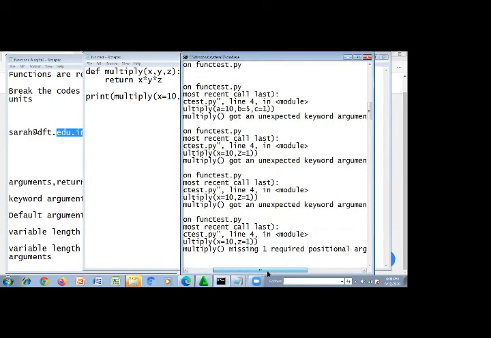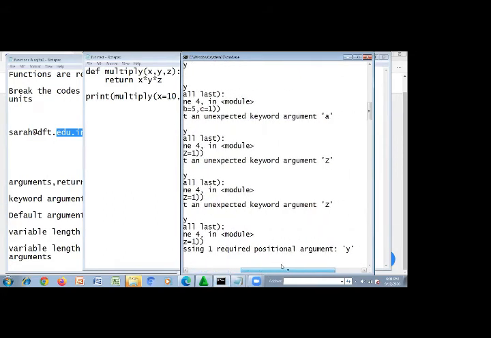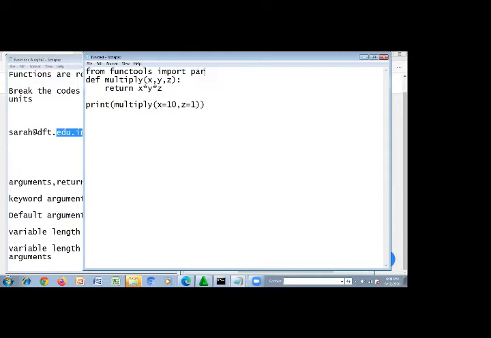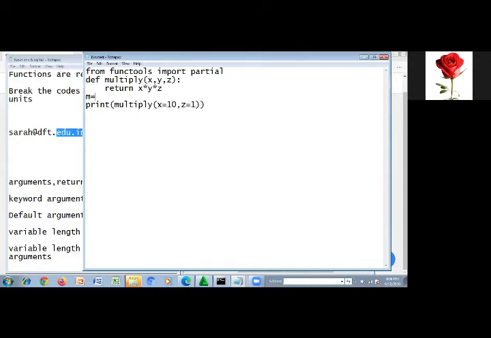Okay, we are getting this error: required one positional argument y. Such kinds of problems can be solved through the partial function, and this partial function is available in the functools module. So from functools import partial.